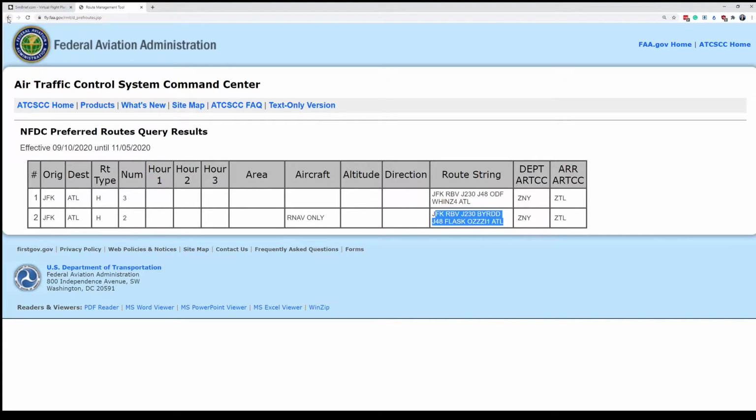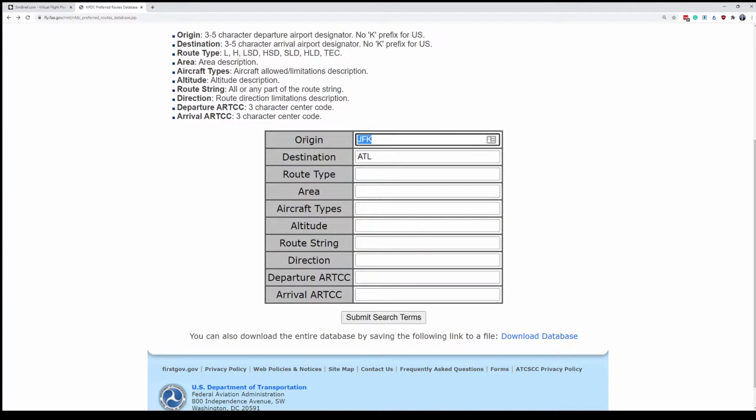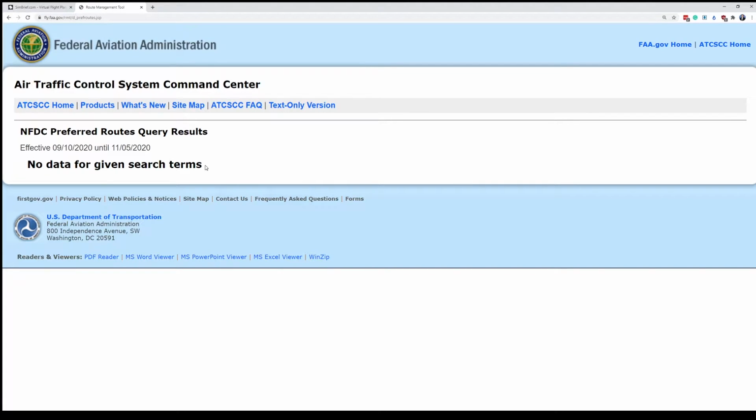Super powerful, especially if you don't know a route. You can also check one more thing. Let's just try MJX to PHL. Just because it's an uncontrolled field, you'll see no data given because there's never been a route.